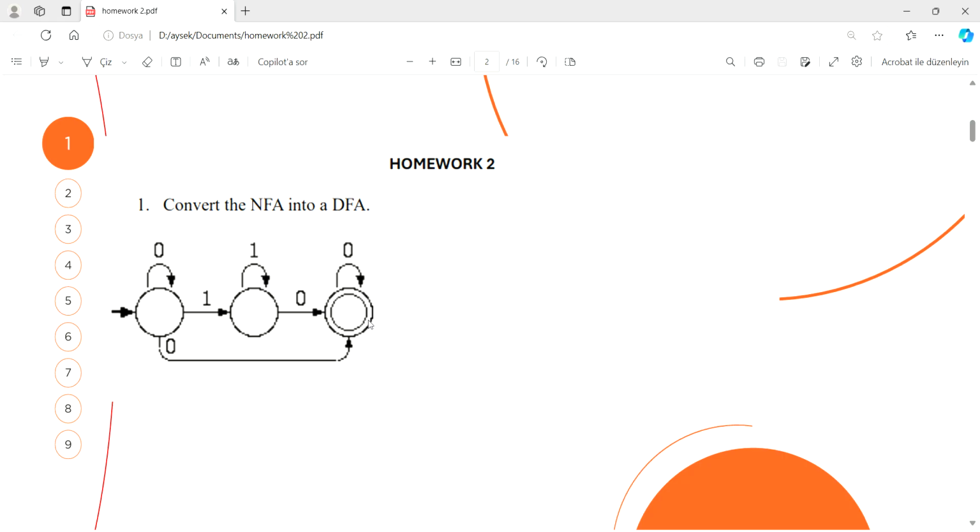Step 1, identify the start state. First up, we'll look at the start state of the NFA. In this case, it is state 1. Now in the DFA, our start state will be the set that contains state 1. So our initial DFA state is going to be {1}.